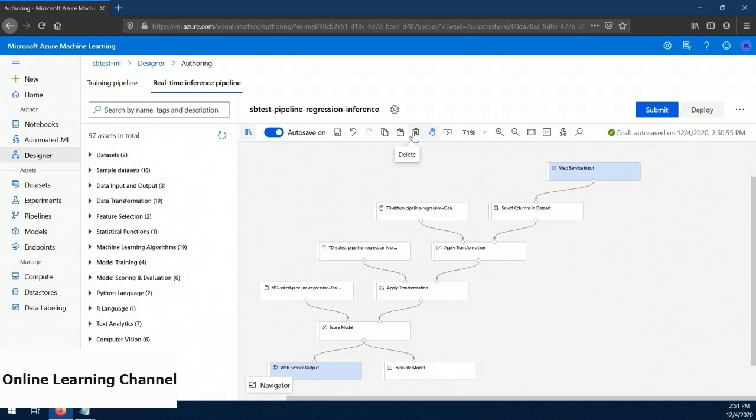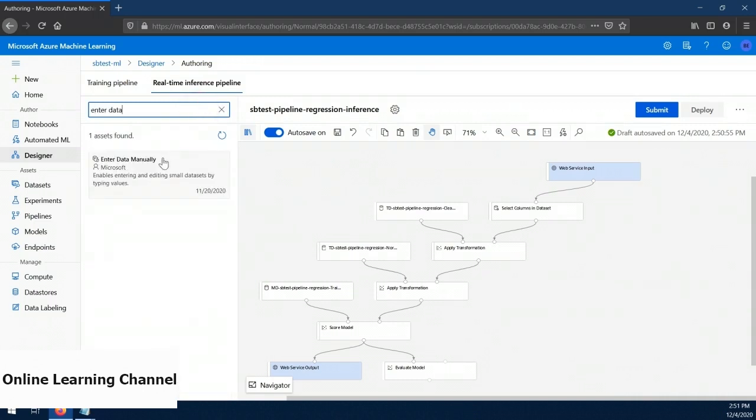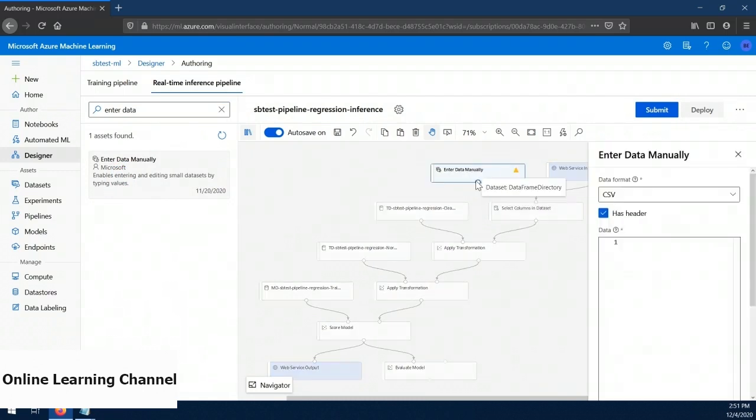So let's search for the Enter Data Manually asset and drag it into the canvas where the original dataset was, and let's connect it to the Select Columns and Dataset module. You'll notice that there's a little warning symbol on the module, and that's because the module expects some data. So let's give it some. Now I'm going to copy and paste some CSV data into this display, but don't worry, I'll include it in the description so that you can use the same thing.